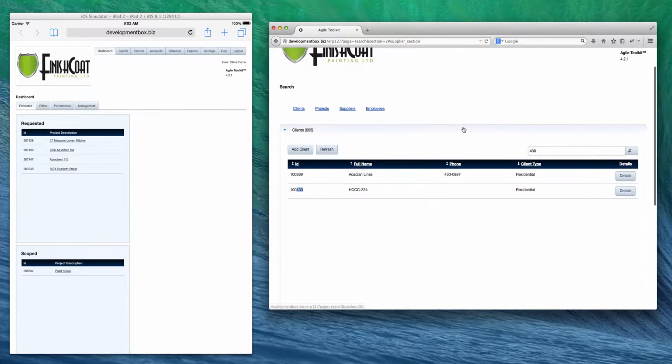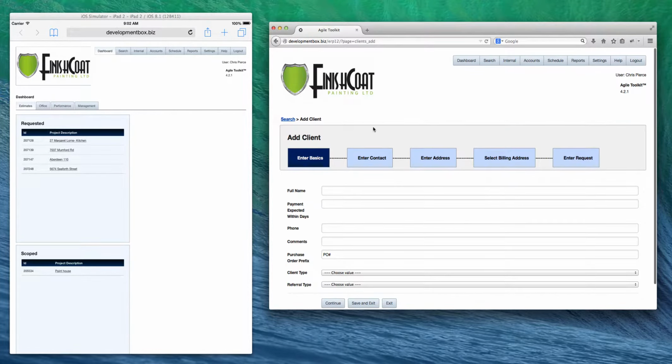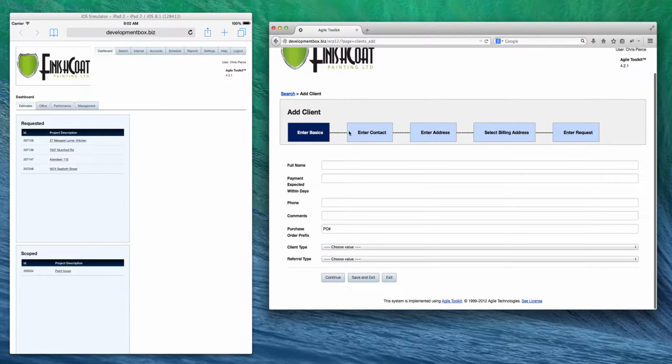So I'm going to keep moving on here. The next thing that we wanted to show you is the wizards. So we've used a wizard format for quickly adding data to the system. I click the Add Client button there, and basically what it does is it lays the steps out that it takes to add a client to the system, puts it in order so it's very quick and easy to do.